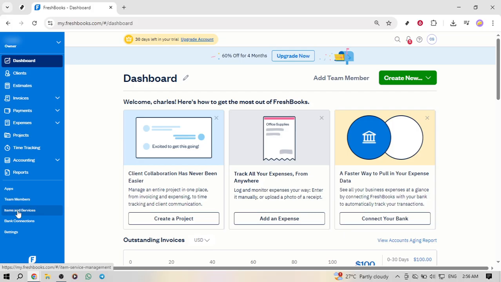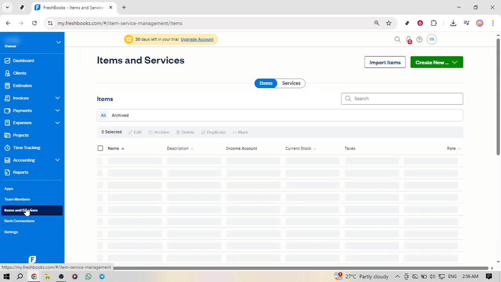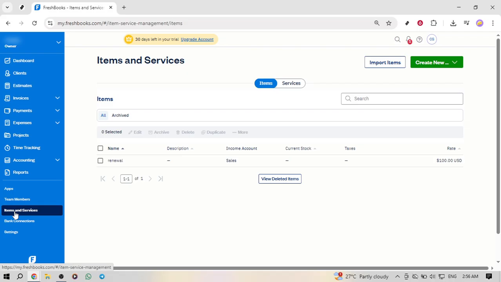Find and open items and services. This is the central place where your products, service descriptions, unit costs, and any tax settings are stored. Inside this section, look for the Import Items option. Click it to launch the importer.